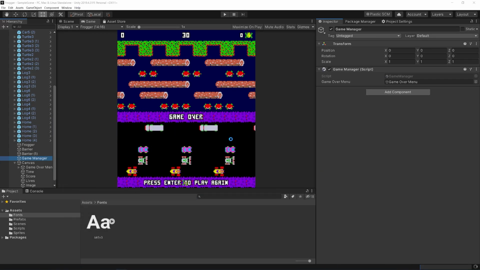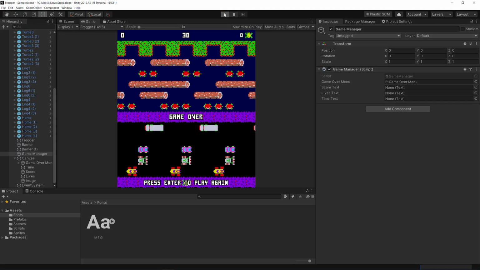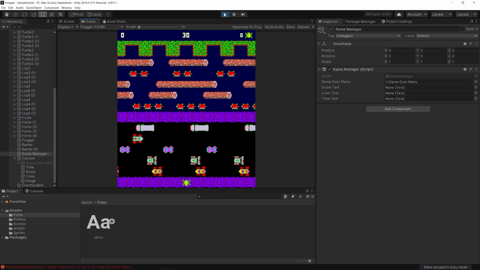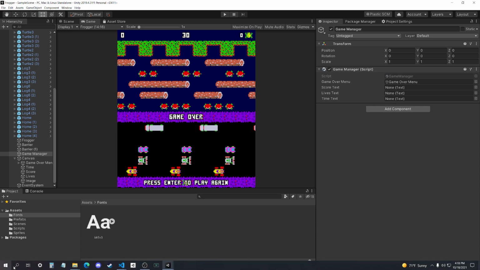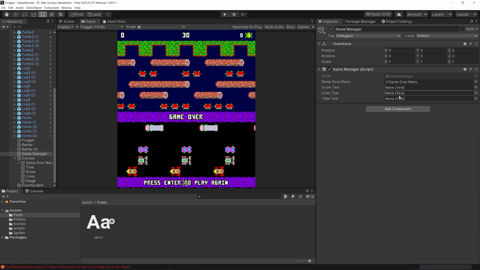I know I did that pretty quick. I don't want to spend too much time on the UI because there's 1.5 million ways we could customize our UI. Now I got an error, a null reference exception. That's because I forgot to assign my references here. So it's trying to do stuff in the code, but those objects don't exist. The code has no reference to them. So we need to make sure we assign these: score to score, lives to lives, and time to time.